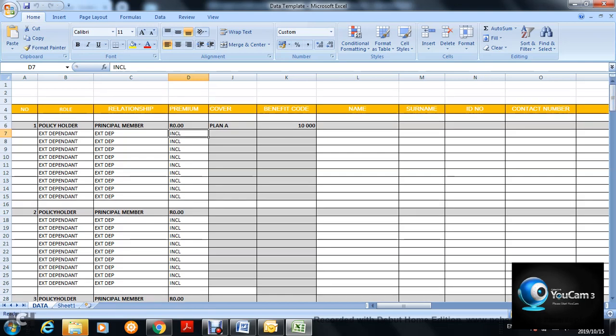This is the spreadsheet as it looks. This is what you call the data template spreadsheet. It's just where you capture your members. I just want to quickly go through the columns so you see what to capture on the spreadsheet. The first column will be saying NO for number. We've put some information on the spreadsheet already as examples, so you will remove some information and leave some information.